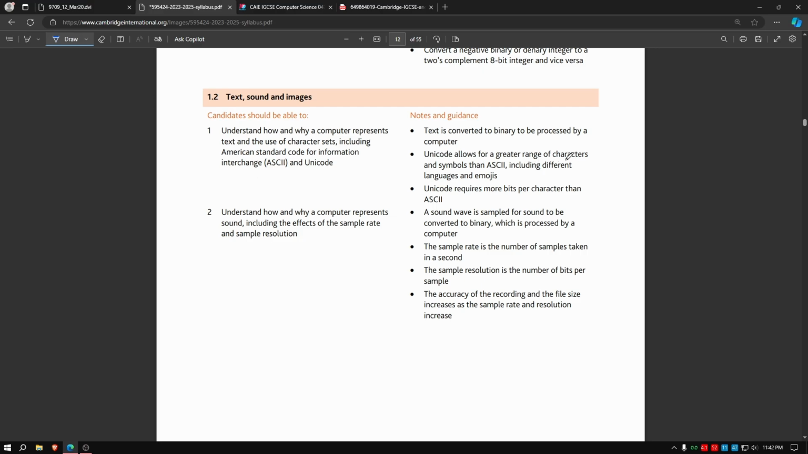Unicode allows for a greater range of character sets. So there are two standards for character sets, ASCII code and Unicode. The note says Unicode allows for a greater range of characters and symbols than ASCII, including different languages and emoji. Unicode requires more bits per character than ASCII. So these are the bullet points for point one.